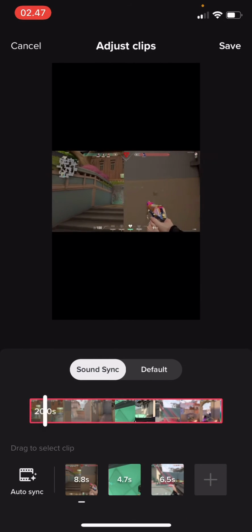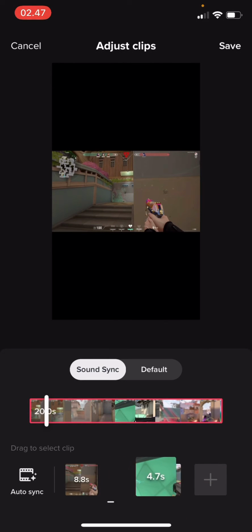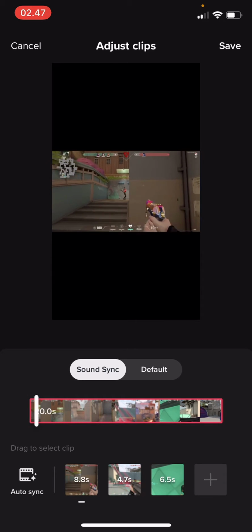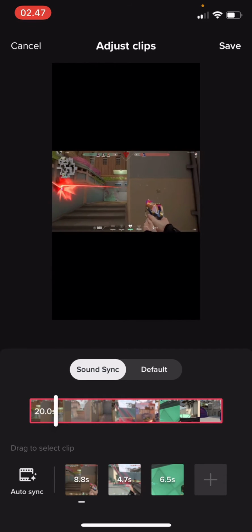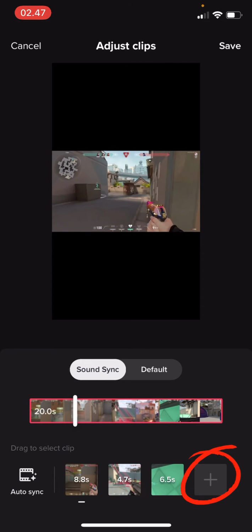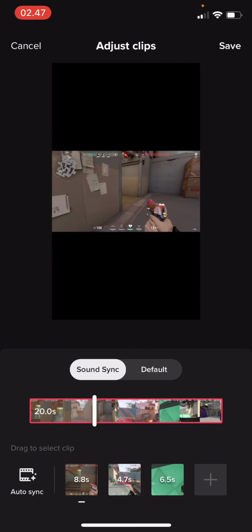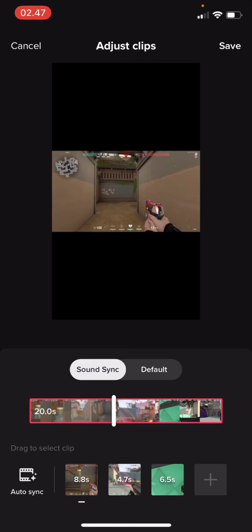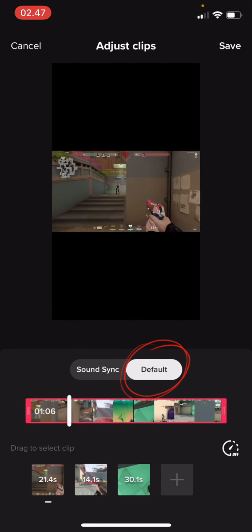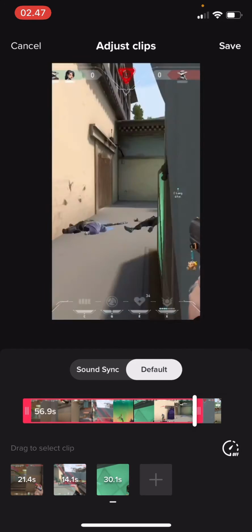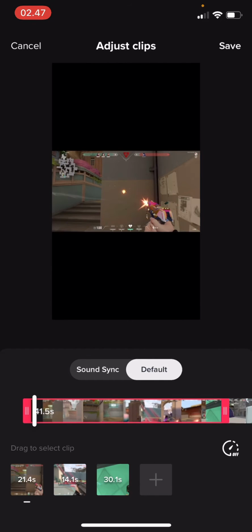Here you can drag the clip to, for instance, you want this to be at the end, you can drag it over there. You can also add clips by pressing this plus button. And for instance, if you don't want to sync it to the sound, you can press default and edit the clips yourself. You can do that.